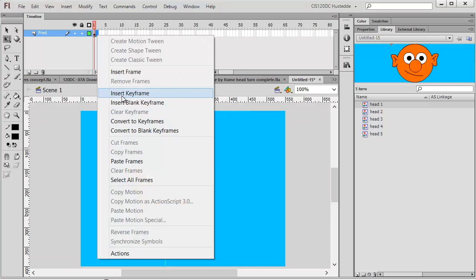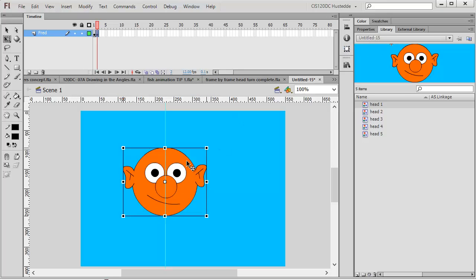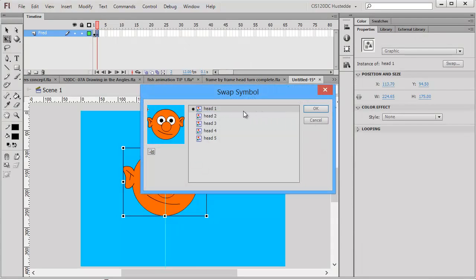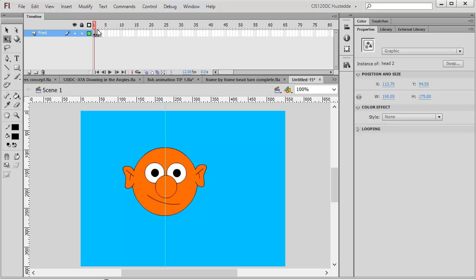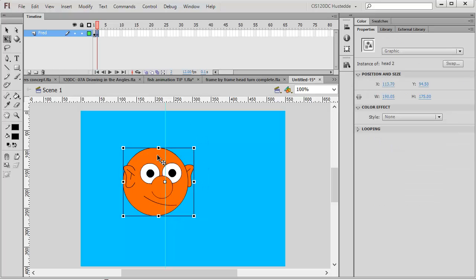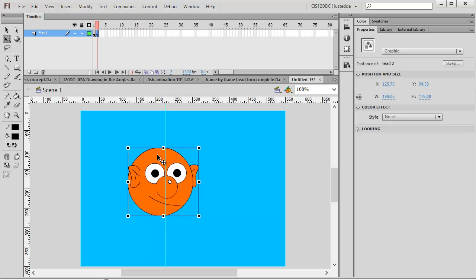I'm going to insert a keyframe, and I'm going to select the head and swap it for head 2. Now when I do that, you'll notice the head shifted over here to the left a little bit. If I drag the playhead, you'll see the head is shifting. I really just want to have it turn on that pivot point where my ruler guide is. So on the second frame, I'm going to take the head and just nudge it over to the right until it basically is hitting the top of the circle of the head and the very bottom of that circle for the head.